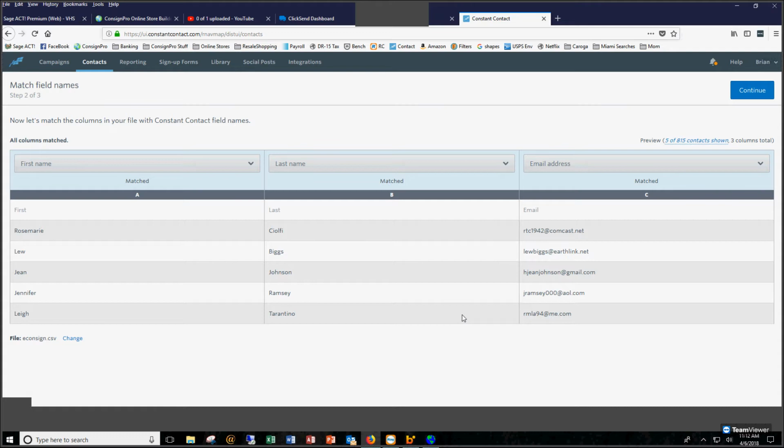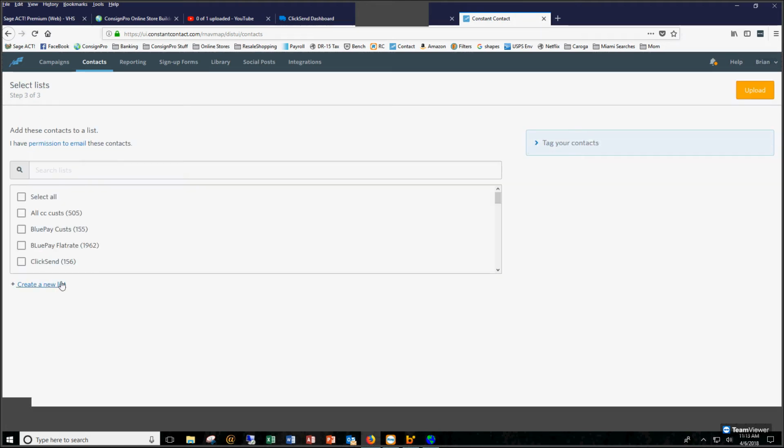At this point, Constant Contact is smart enough to match the contents of my file with the different fields that it can put those contents into. It's selected column A, matched to first name, column B, matched to last name, and column C, matched to email address. That's what's in those files from ConsignPro. I'm going to click Continue.